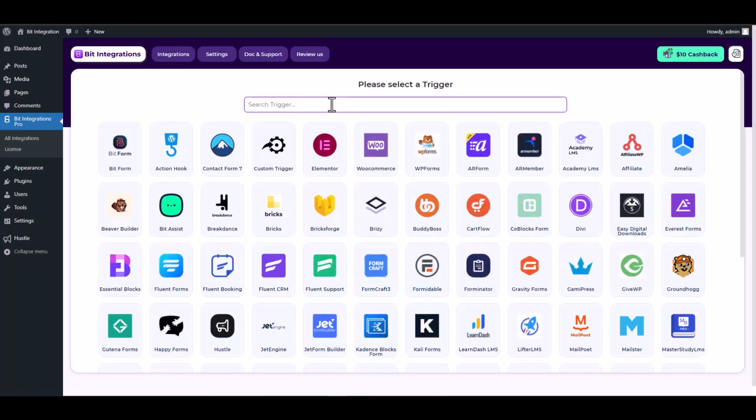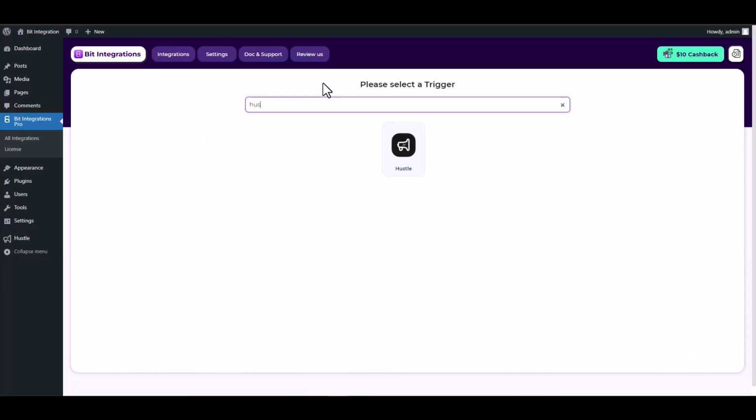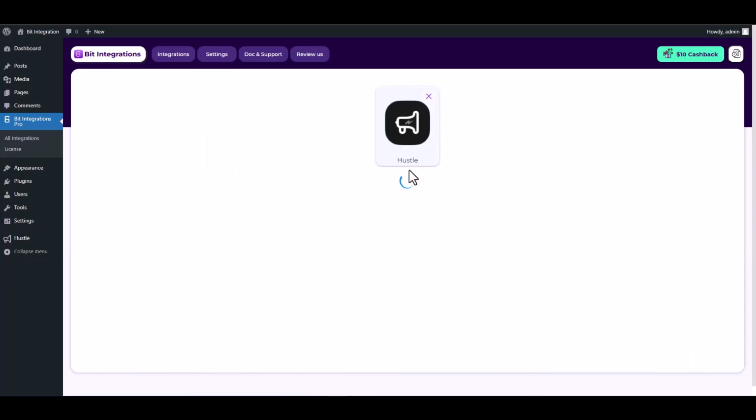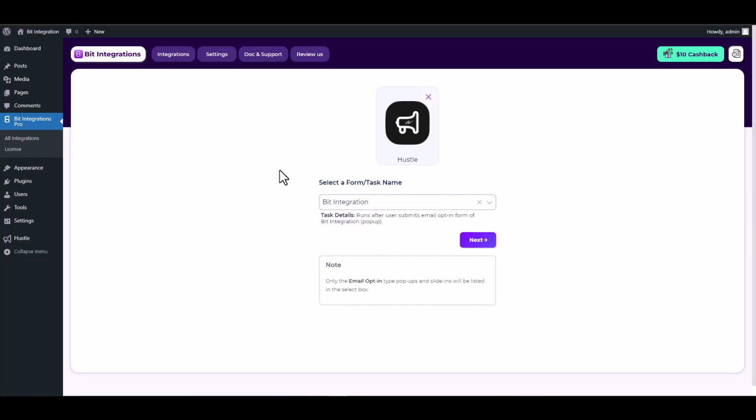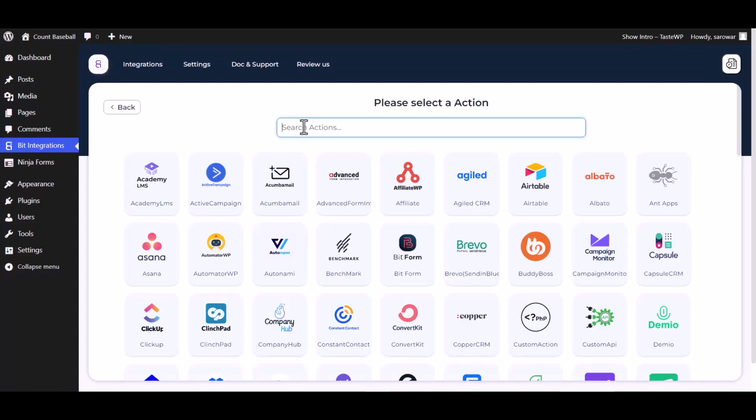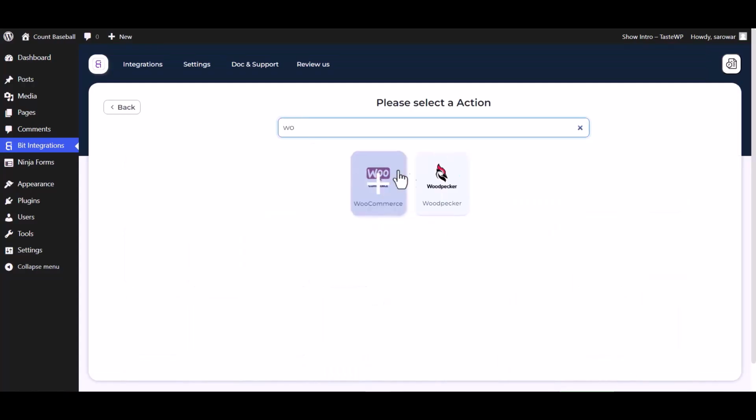Search and select Hustle as a trigger. Choose a form. Next. Search and select Action Woodpecker.